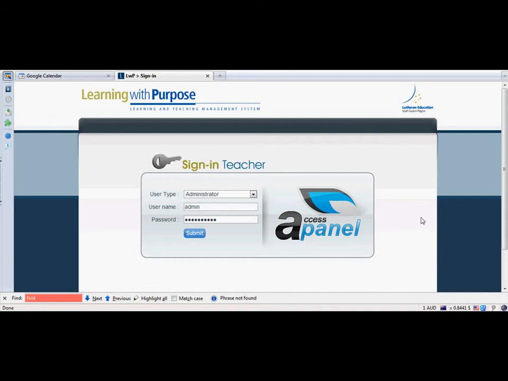Learning with Purpose is a web-based teaching and learning management system. Authorised users access LWP using a standard web browser, such as Firefox, Internet Explorer, or Safari on a Mac, or even your iPhone via the web browser. It's accessible from any computer with an internet connection. So whether you're at school, at home, or on the road, you can access LWP.